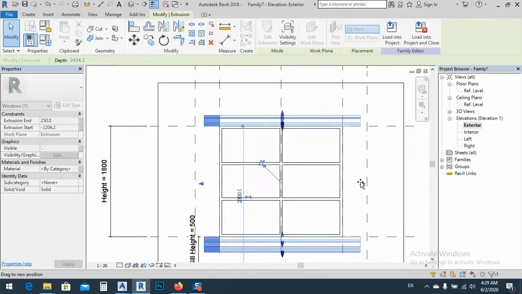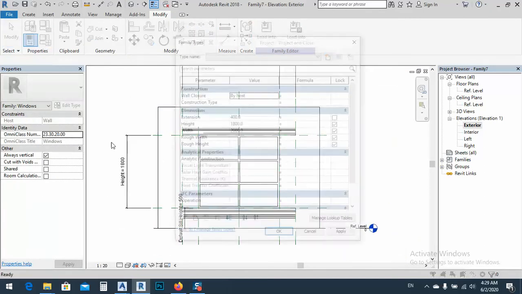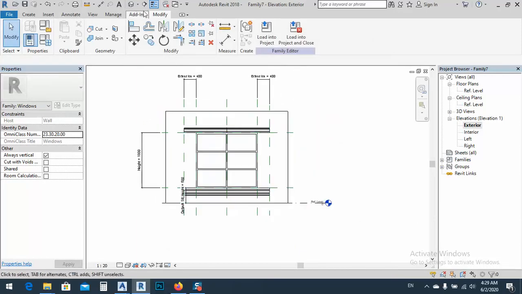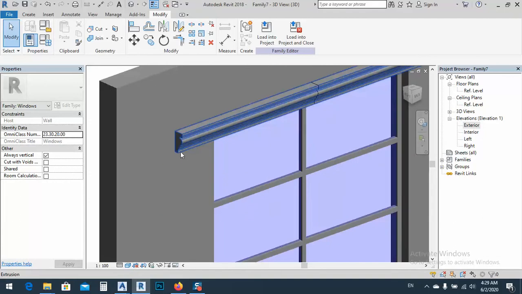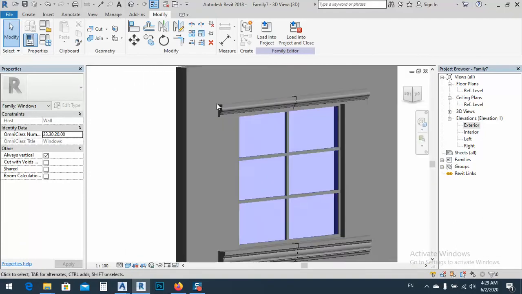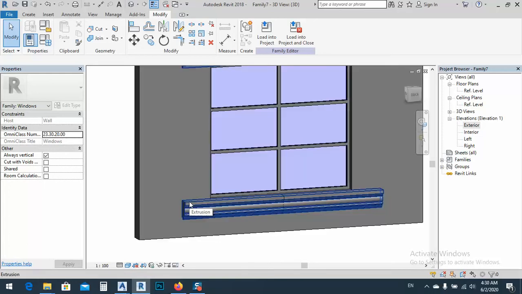For the extension, just select this one. You see here, I can just click here and lock it in place, and this one lock it in place. Now I can say extension 400, I think it's okay, 400, no problem. Go to 3D view. Now I have this kind of cornice window. If I increase or decrease the extrusion of this one, it will increase and decrease for this.